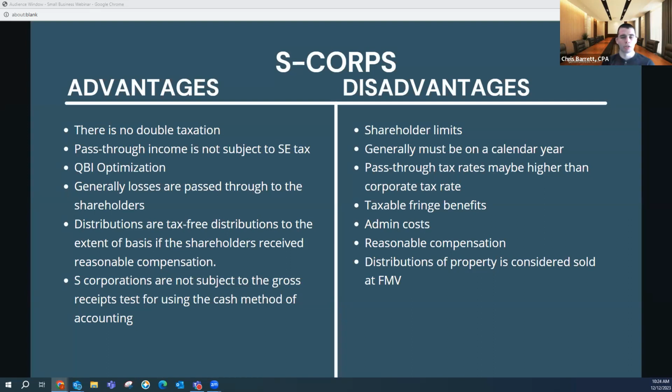And then finally, distributions of property are considered sold at fair market value. So this is one of the reasons why it's really a bad idea to keep real estate in an S corporation. Because if you take that real estate out of that corporation, even if you don't actually sell it, it's going to be considered sold at fair market value. You are going to pay tax at that time. There's a few other reasons you don't want to keep real estate in an S corporation. So just in general, don't do that at all. But that is one of the big ones.